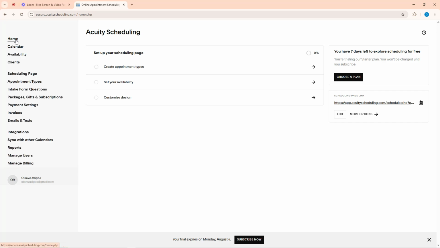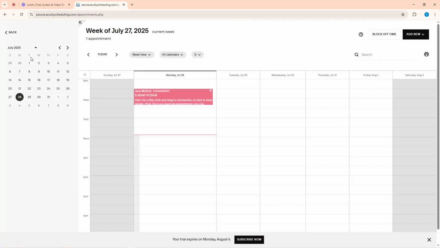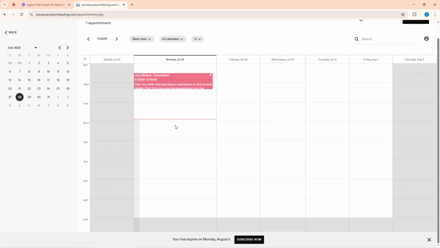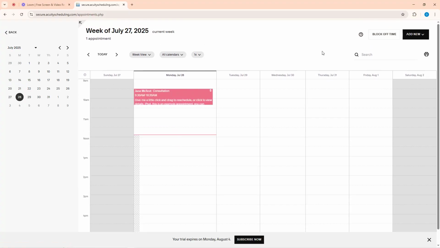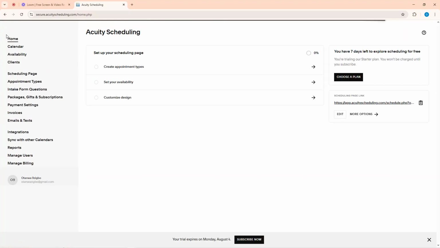And from the beginning here, you can see that we have the home, which is where we have a quick overview of everything. You can see that here it's asking us to set up our scheduling page. You can say we have to create our appointment types and set our availability and then customize our design. Now we have the calendar, which allows us to schedule different stuff. You can schedule classes and all of that in this platform.